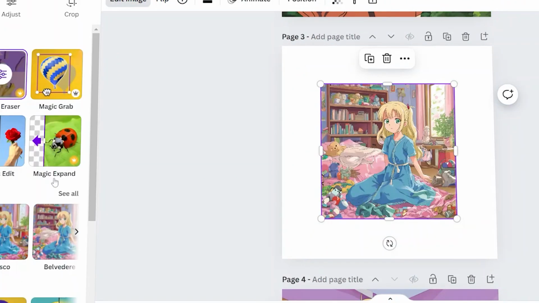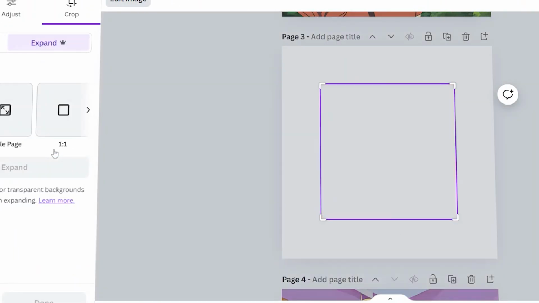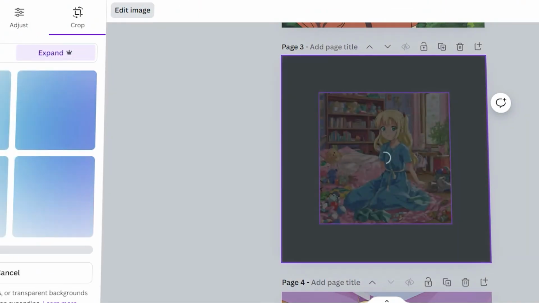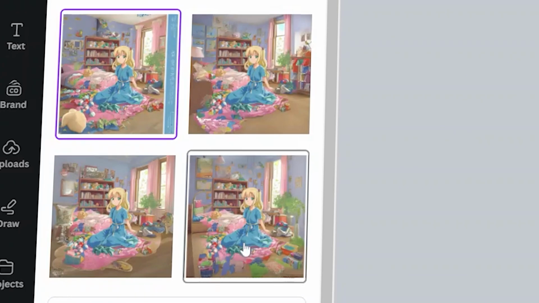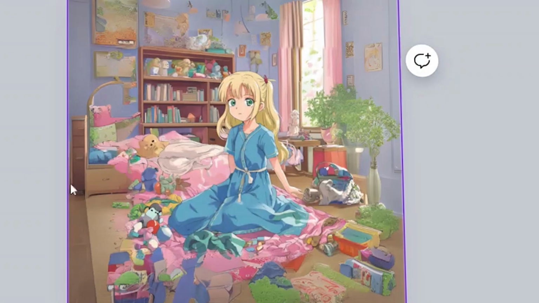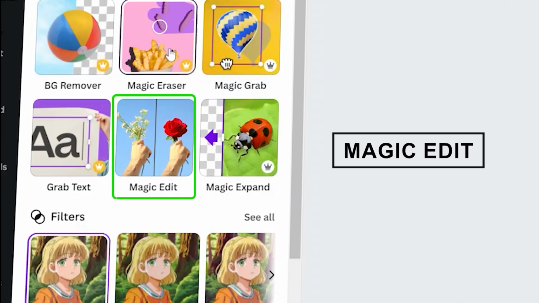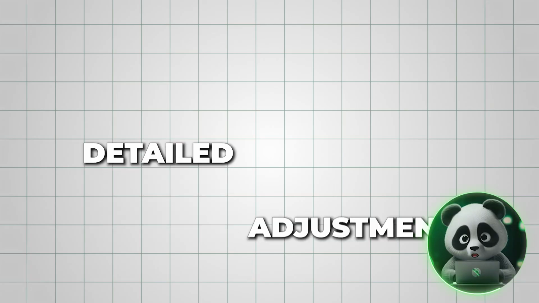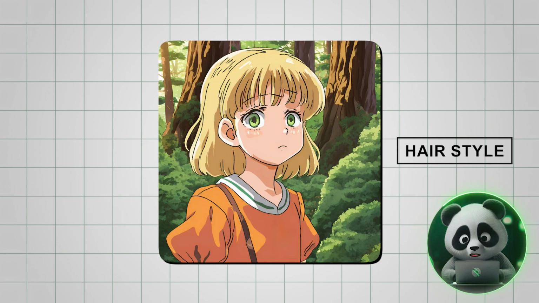Then there's also this Magic Expand tool. This tool magically expands and adjusts the proportions of your character, ensuring that everything looks balanced. Here, as you can see, how much detail it added to the girl's bedroom. Next, let's explore Magic Edit. This feature allows you to make detailed adjustments to specific aspects of your character, like the hairstyle.